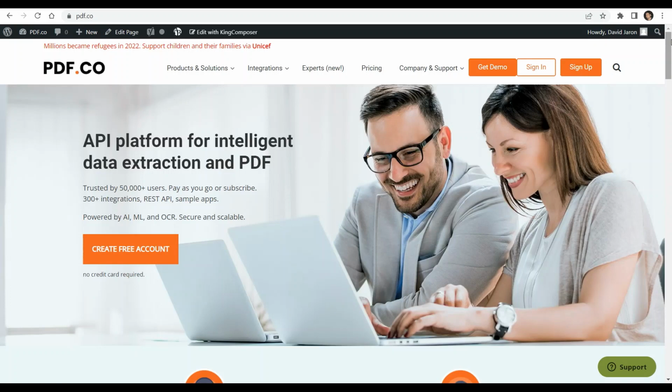In this video, you will learn how to convert doc to PDF, so that nobody can extract text, using PDF.co and Zapier.